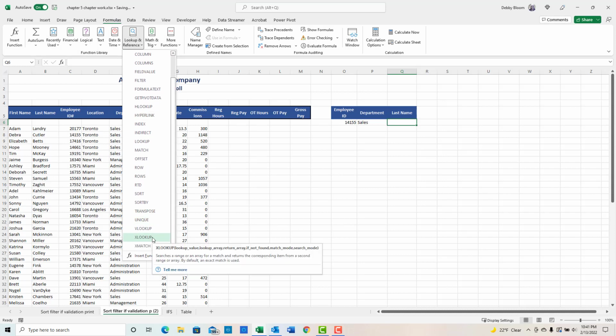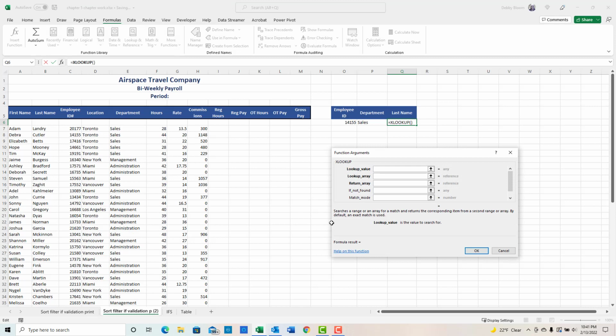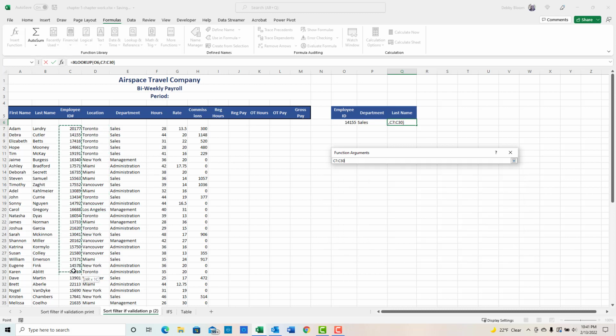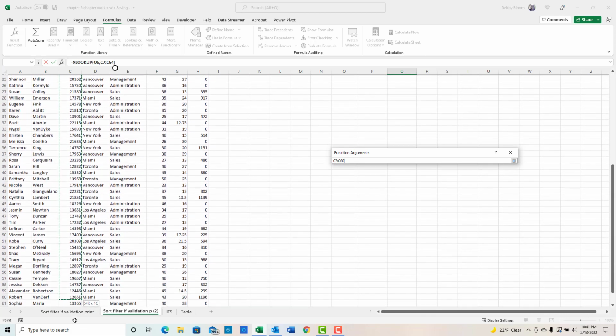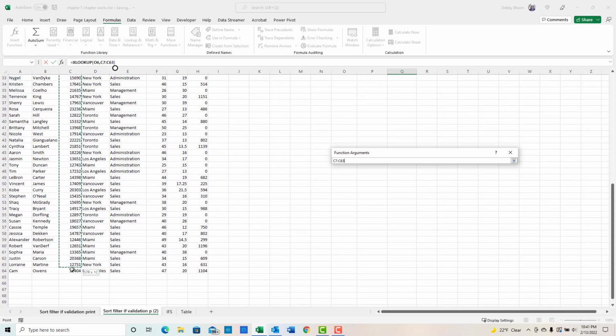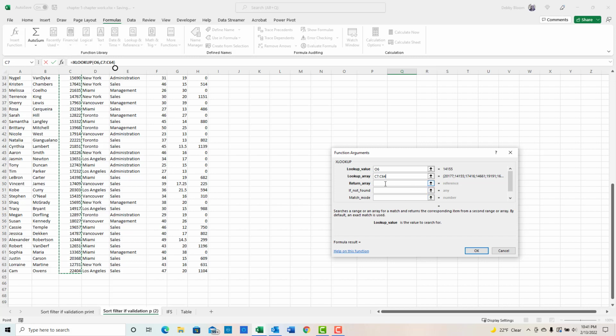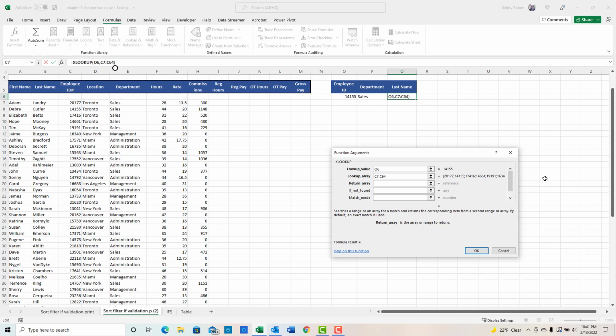So to return the last name, I'm going to click in cell Q6, Formulas, Lookup and Reference, and this time I'm going to go to XLOOKUP. So my lookup value is going to be the employee ID 06. Once I give the employee ID, I'm going to go to the lookup array. The lookup array is going to be column C, the employee ID. Now I get the return array, so I'm going to scroll up. For the return array, it's going to be the last name.